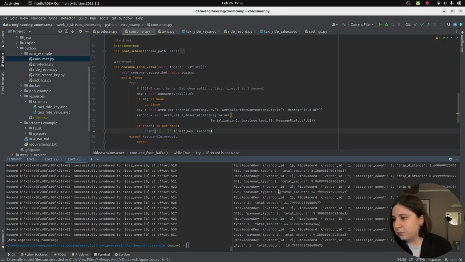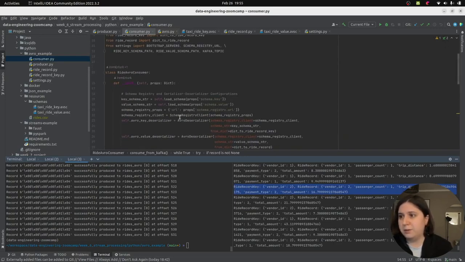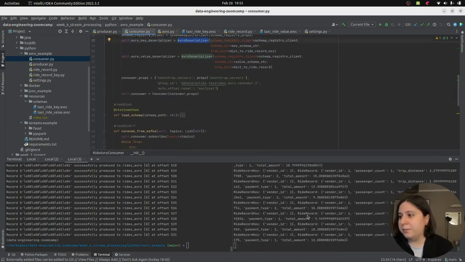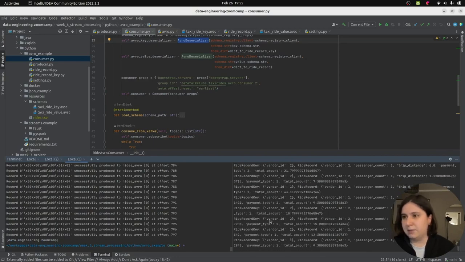As you see, I'm reading key and value, and the key is the ride record key, and it's printing out the vendor ID, and the other one is the ride record, and it's printing out the ride record that we have here. This is how our schema ensures the serialization and deserialization logic, and also likewise whenever we wait, it will keep getting the latest messages as well.